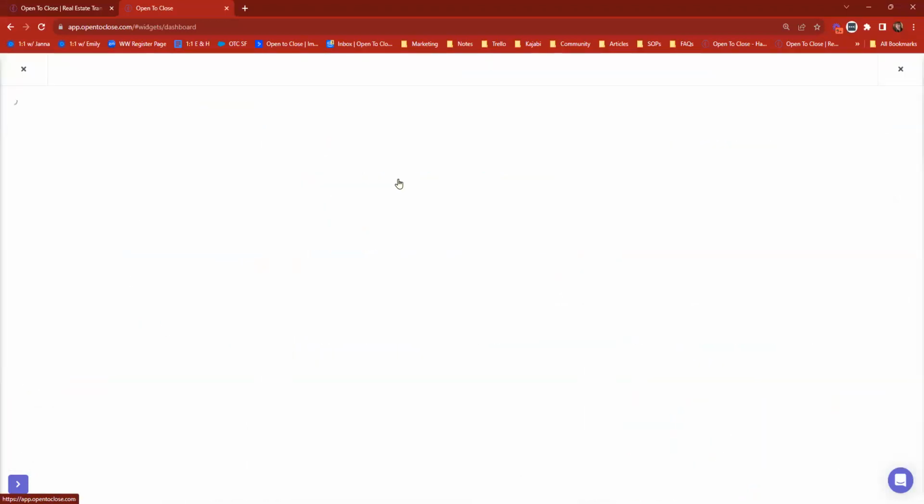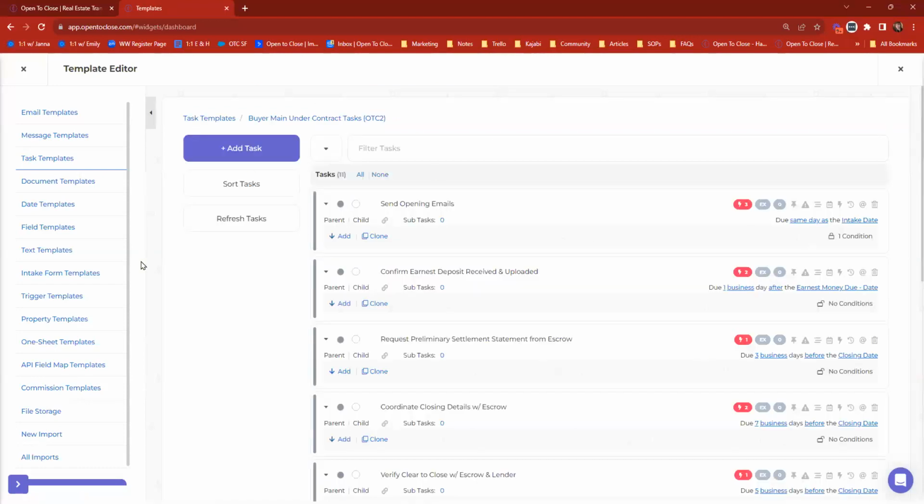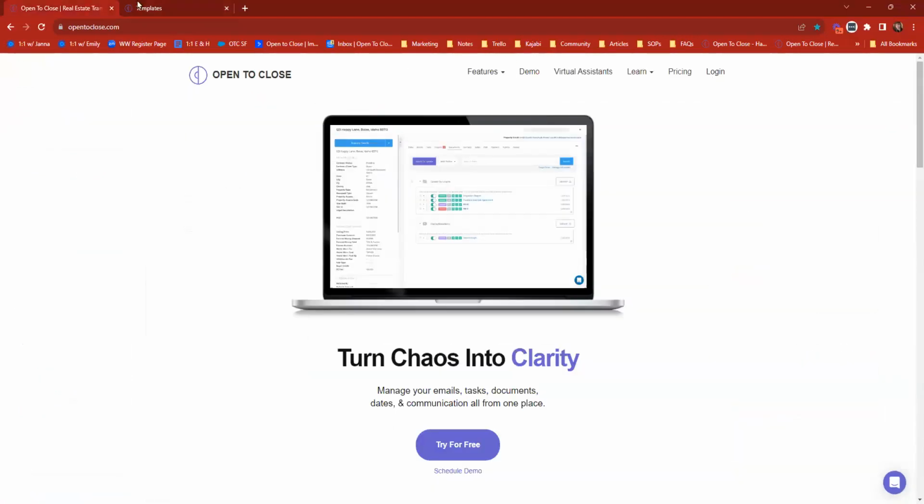You can either go immediately to your task templates and start with that buyers under contract, if you'd like to. What you're going to want to do is open that up and have this in a window. I usually like to open it up twice. So here I've got my task templates here, and then I like to pull open my trigger templates.